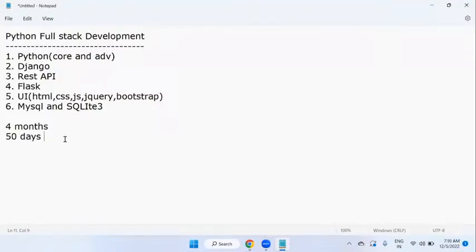I'll clarify your doubts. If you go for only Python, then it is 50 days duration. And if you go for the complete Python full stack development subject, which I'm covering here, like Python, Django REST, Flask, UI, and MySQL, 4 months duration is required, sir. And every day's session is going to be recorded, including today's session.